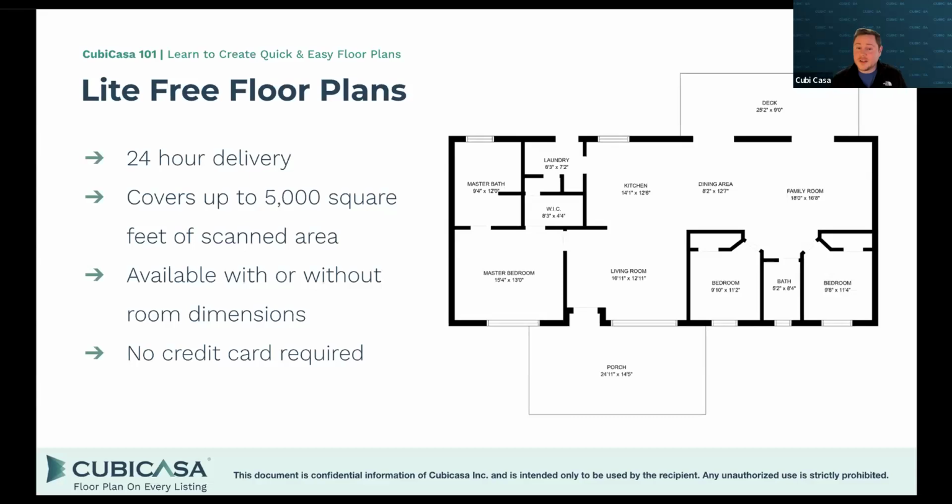So that scanned area will include the total interior square footage, as well as any of those outdoor spaces that you capture, like the deck or porch on this example here. It's available to save with or without the room dimensions included. So the sample you see on screen, if you can see my cursor hovering over the family room here, we've got the name of each space and the dimensions listed below. If you just wanted more of a marketing style floor plan, or you're just looking to showcase the general layout of the home, you can toggle those dimensions off and just have the names of each space listed.